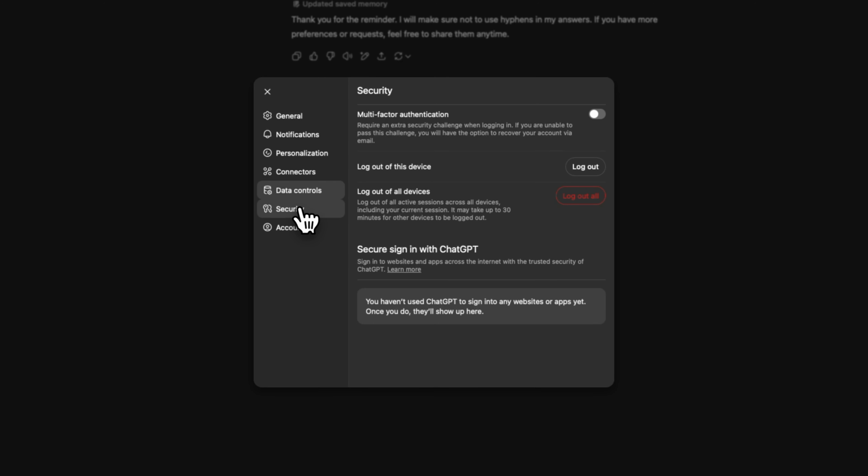Then you got security. You can switch on two-factor, multi-factor authentication. You can log out of your account. You can log out of all of your devices at once. Let's say you've got ChatGPT installed on your Mac and your iPhone and your tablet, then you can just log out of all of them in one go. Secure sign-in with ChatGPT: sometimes you use your Google account or your Facebook account to log in. You can use ChatGPT as well, but I haven't done that yet, so it doesn't show that. I just prefer to use my Google account.